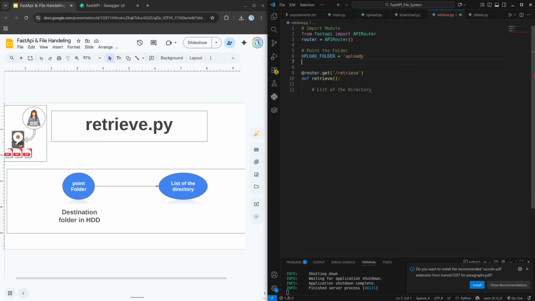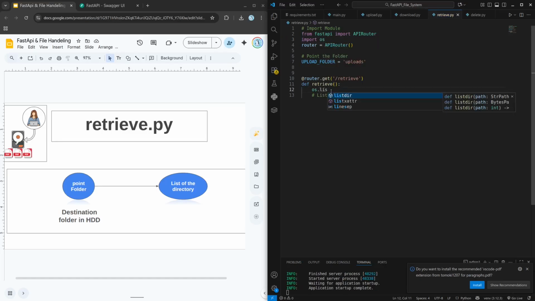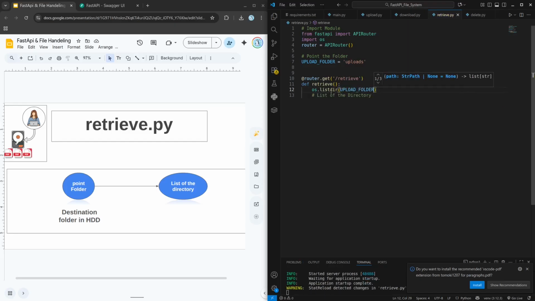This is my folder, and here I have to use os. I have to import os here. os.listdir on the upload folder. This is all my files, and these files should be returned.